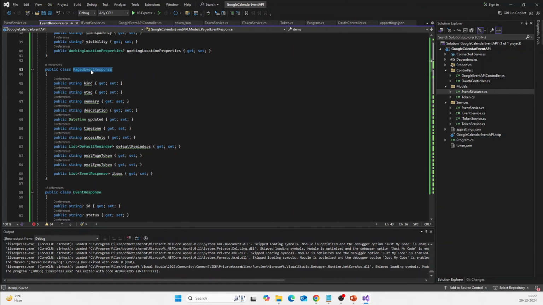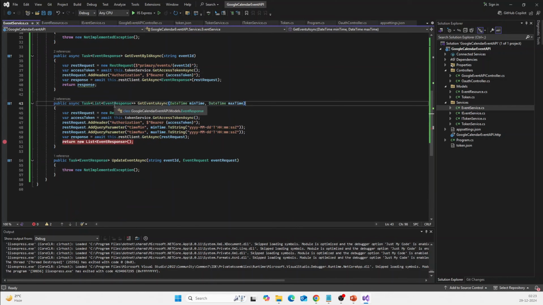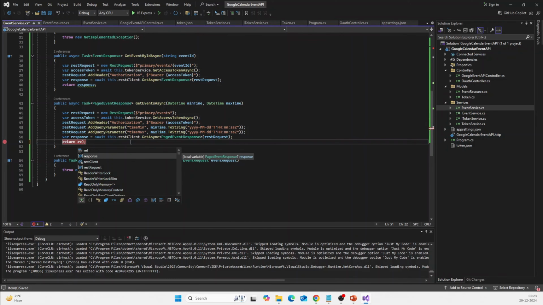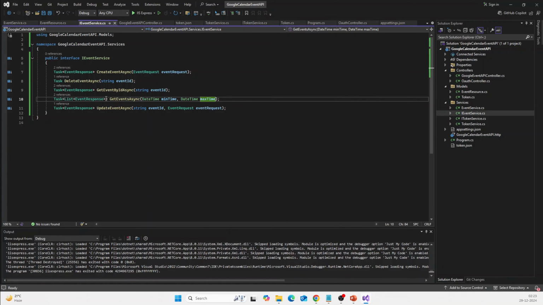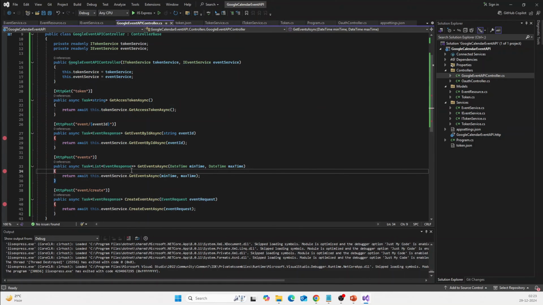We just have to use this in getting the list of events. So instead of list, we'll just map it to paged event response, and let's return response, and here as well in the interface, and lastly in the controller. And it should work fine now. Let's try.